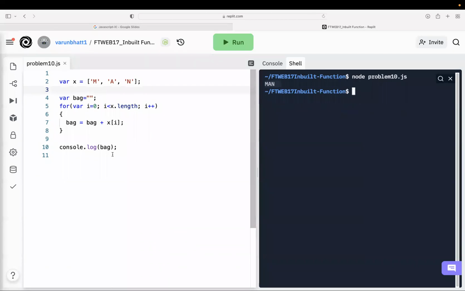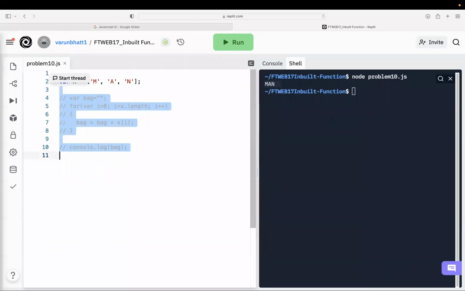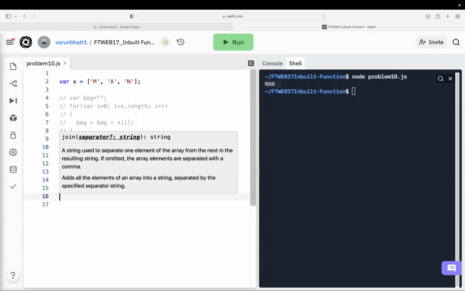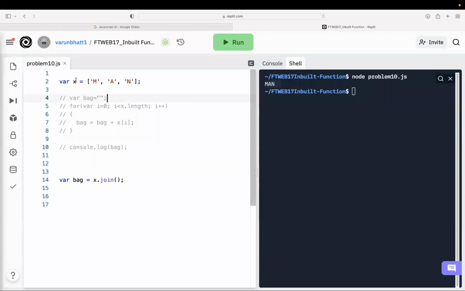Now instead of this, if you don't want to write this logic, if you are fed up of this thing, what I can do is directly write bag equal to x dot join and put brackets. So what I have done is written this instead of this. This x is actually my array. This is my array. What I'm writing is array dot join. This is an inbuilt function.